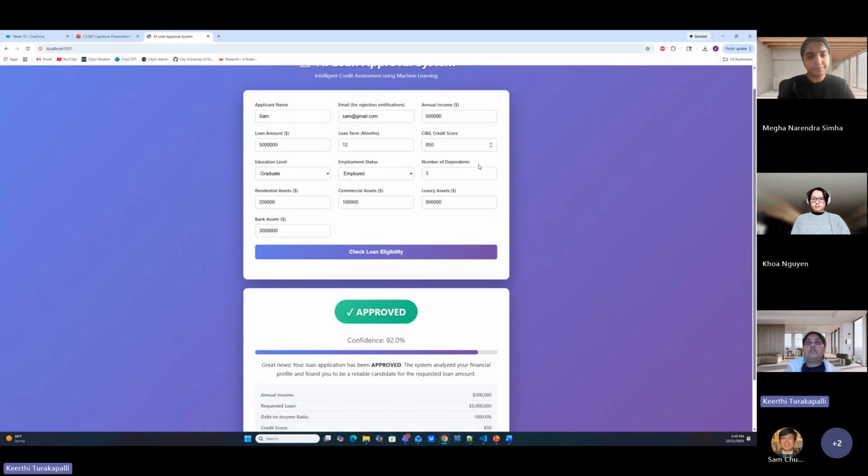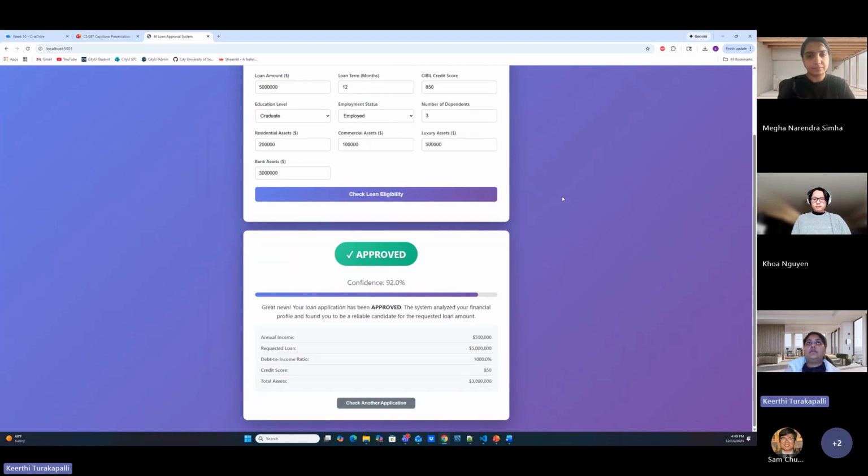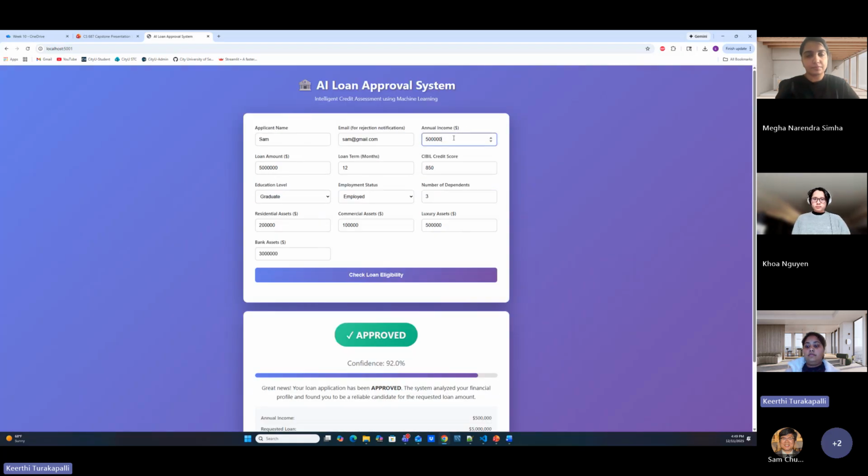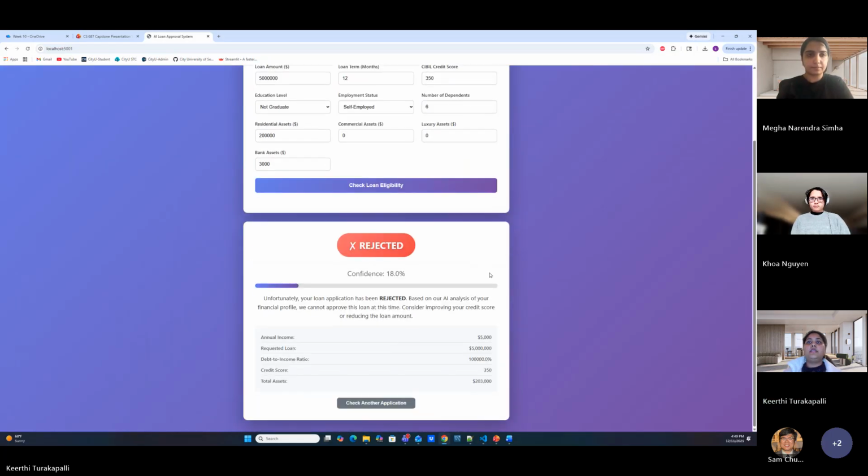Based on the CIBIL score, the education level, the previous history, and all his previous transactions, which I didn't include, but based on these parameters, it's going to decide. If everything is fine, it's going to say approved. Let's say the CIBIL score is around 350, number of dependents 6, and self-employed, not graduate. Let's say he doesn't have any luxury assets or any commercial assets. Now let's check. So it says rejected.